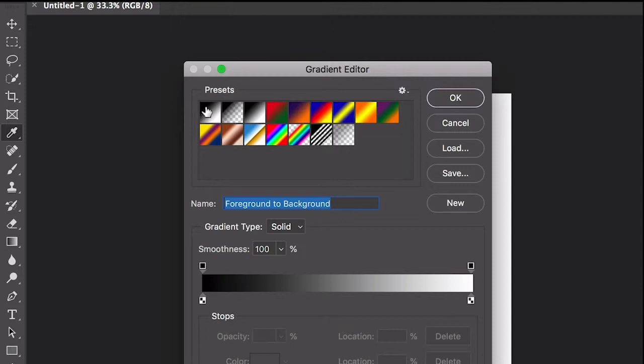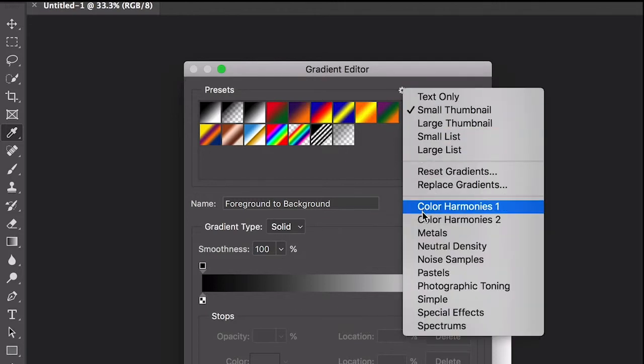So three of these presets, this one and this one, are determined by what colors you currently have in your tool panel. Since I have black and white, these are black and white, black and black. These others are standard presets that come with Photoshop. You do have access to lots of other gradients by clicking on the gear right here and coming down in here. So these are all collections of gradients. We're not going to load those right now.